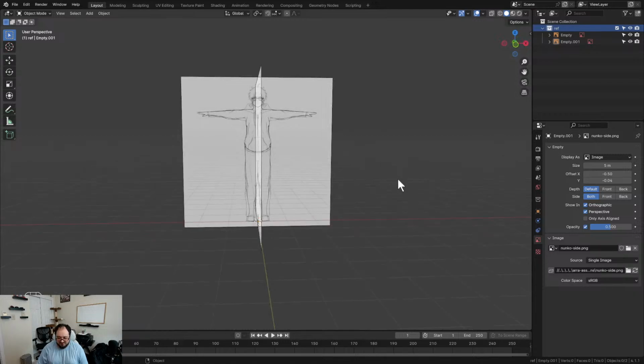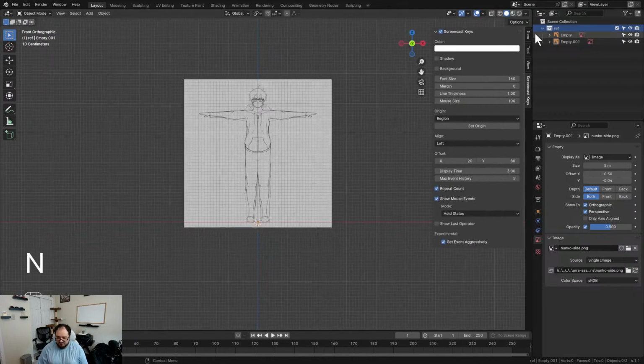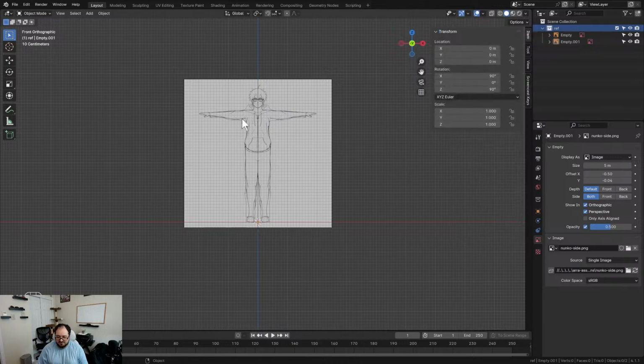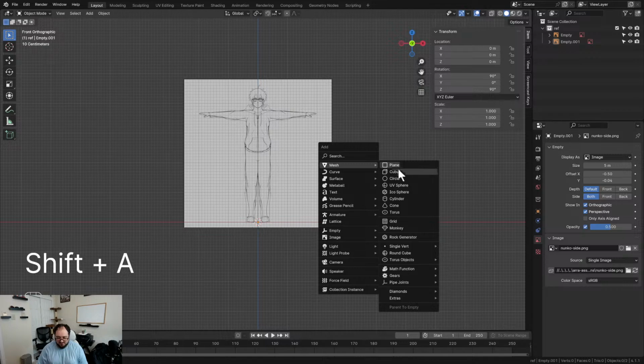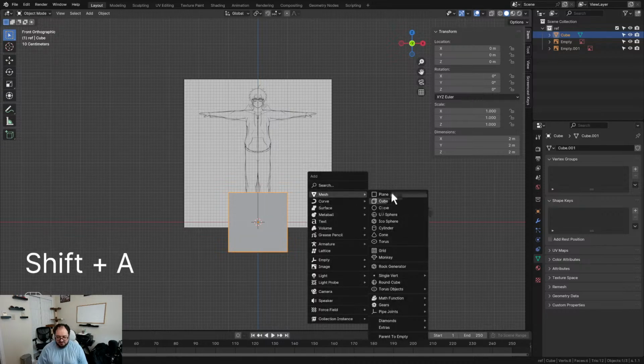And what I want to do is actually scale the reference images. I mentioned this in my video tutorials. You can't really measure this in meters, so we'll have to use a cube to do it. I'm just going to hit Shift A, add mesh, and cube.